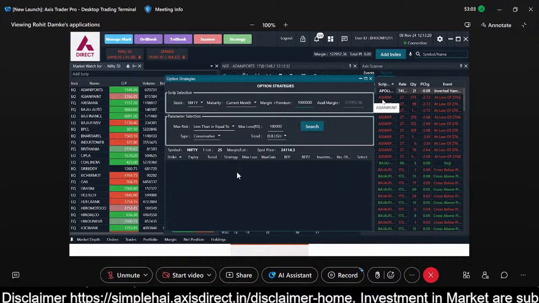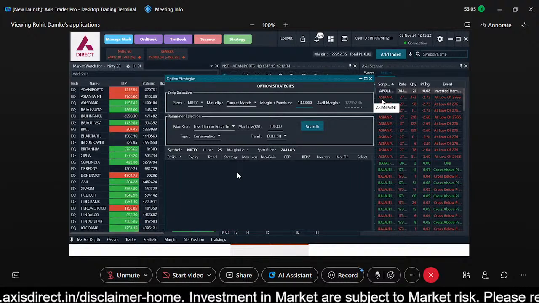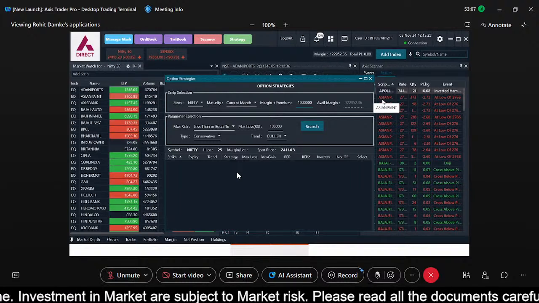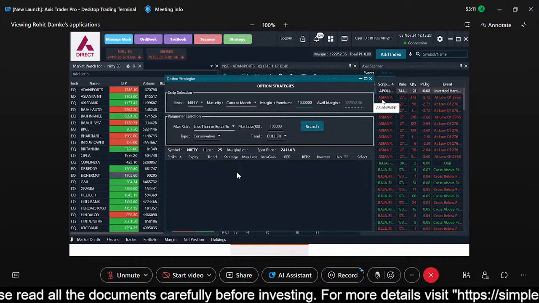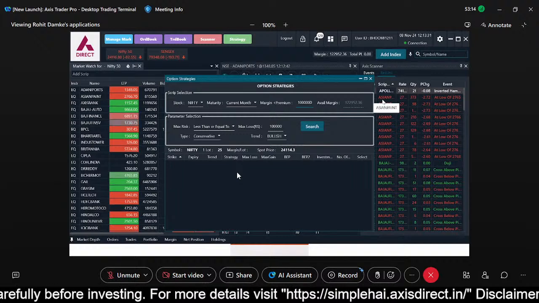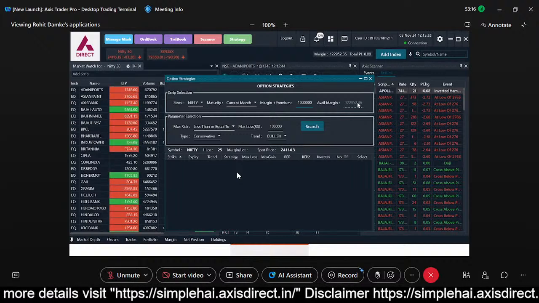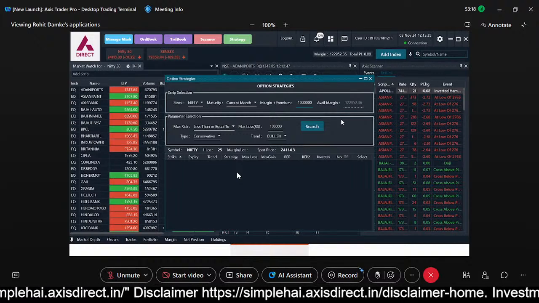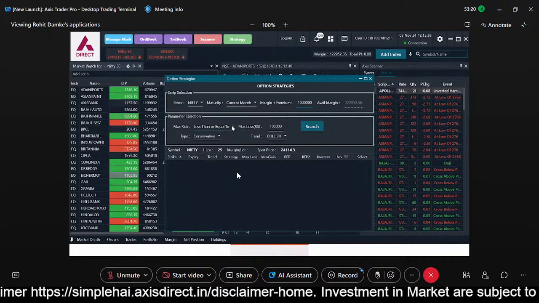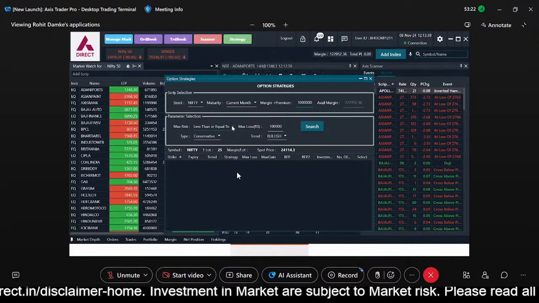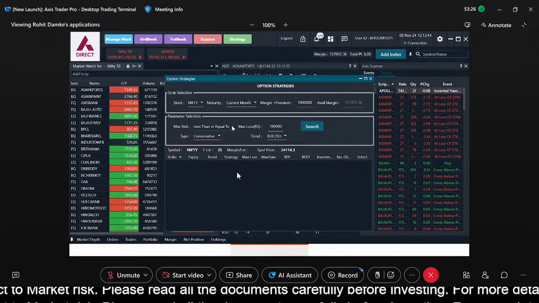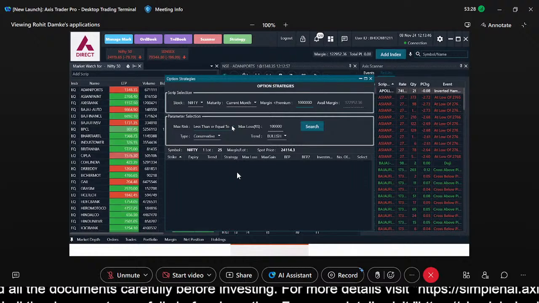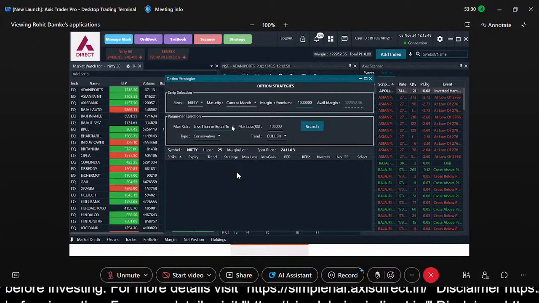Post you decide that, on that basis my option strategies would be running, and it would be giving you the strategies on the basis of the margin which you have defined. Next is the available margin. This is nothing but the margin available in your account. Then again, there are some parameter selections which are very important, and it would help you to do proper risk management if you enter into any trade.